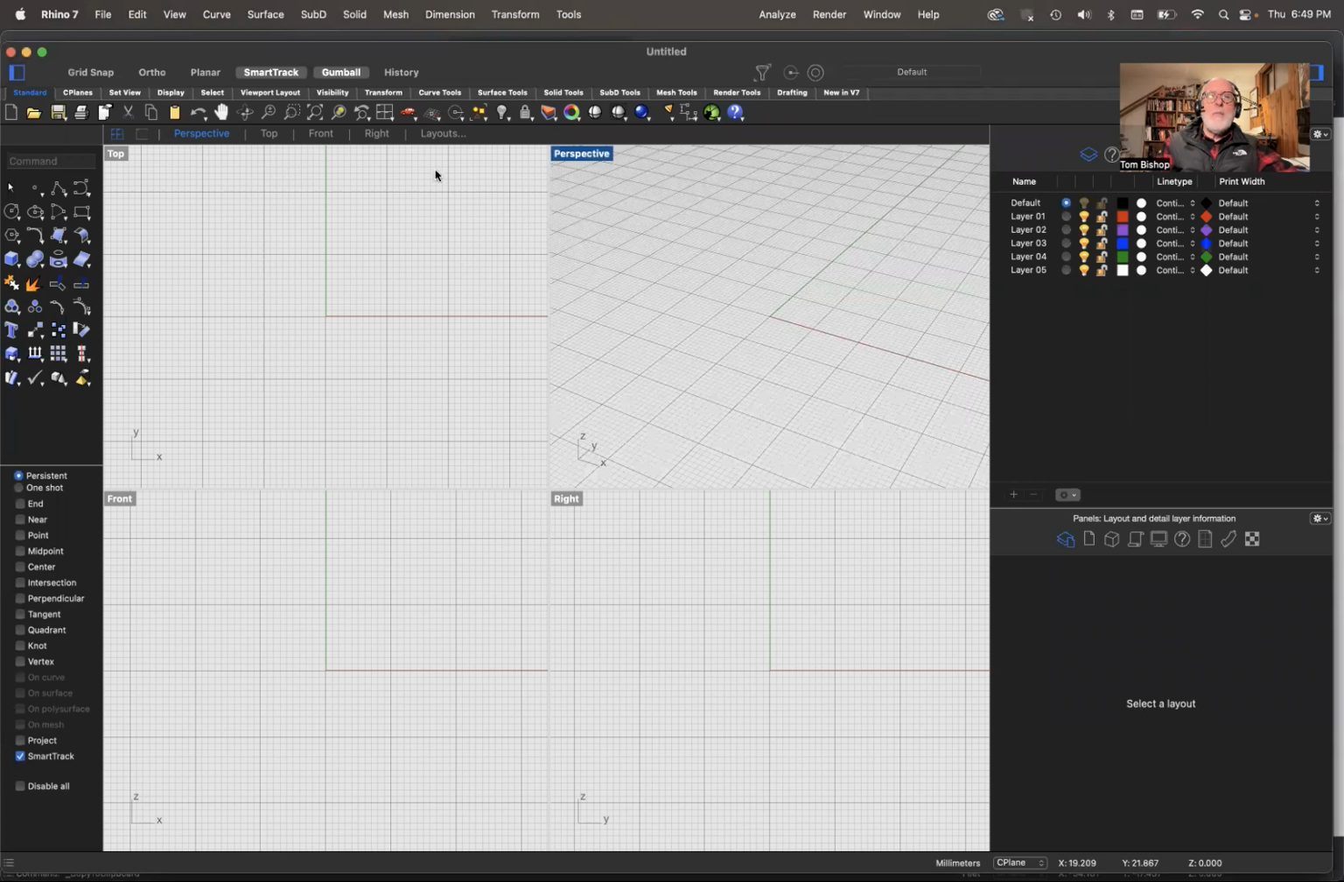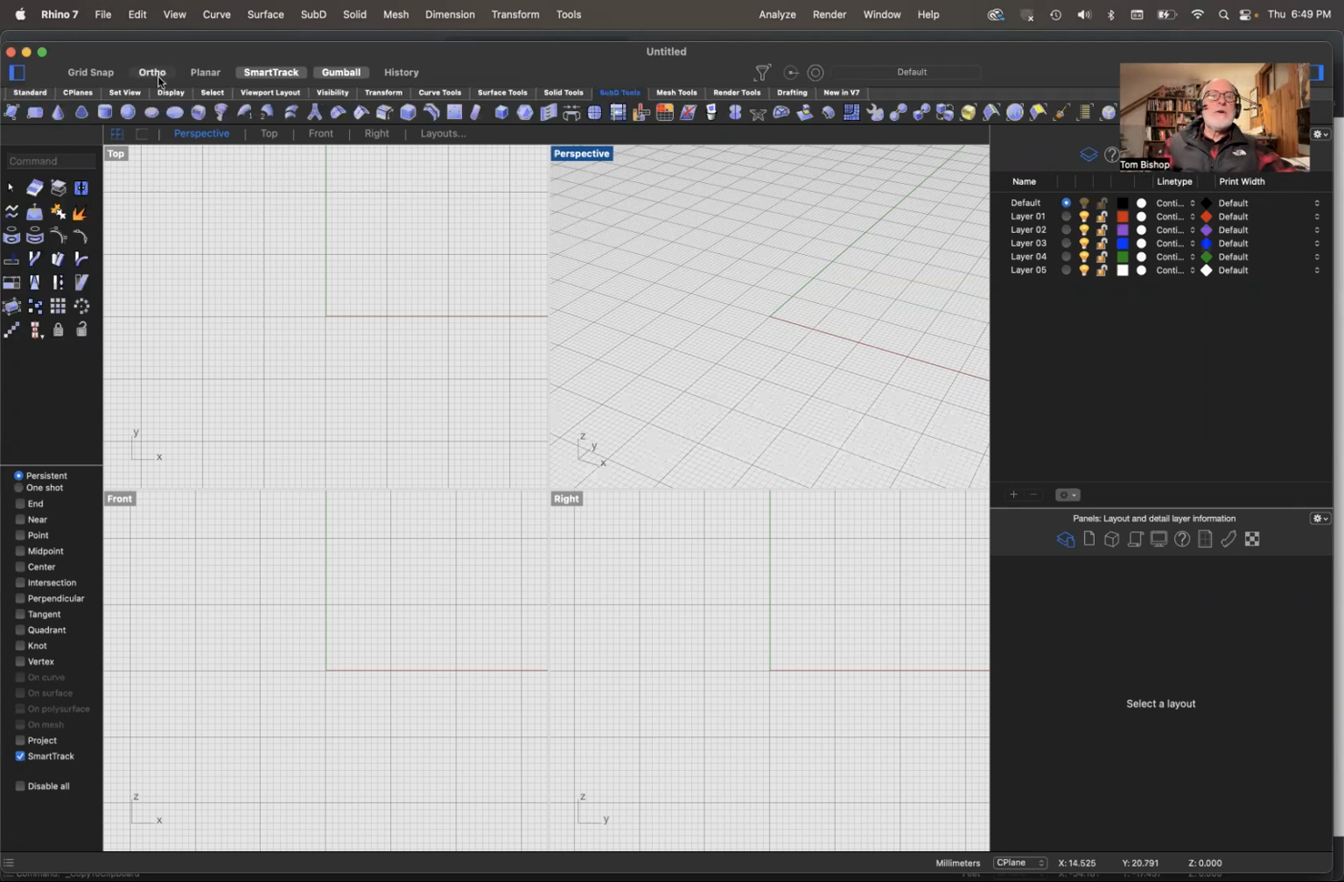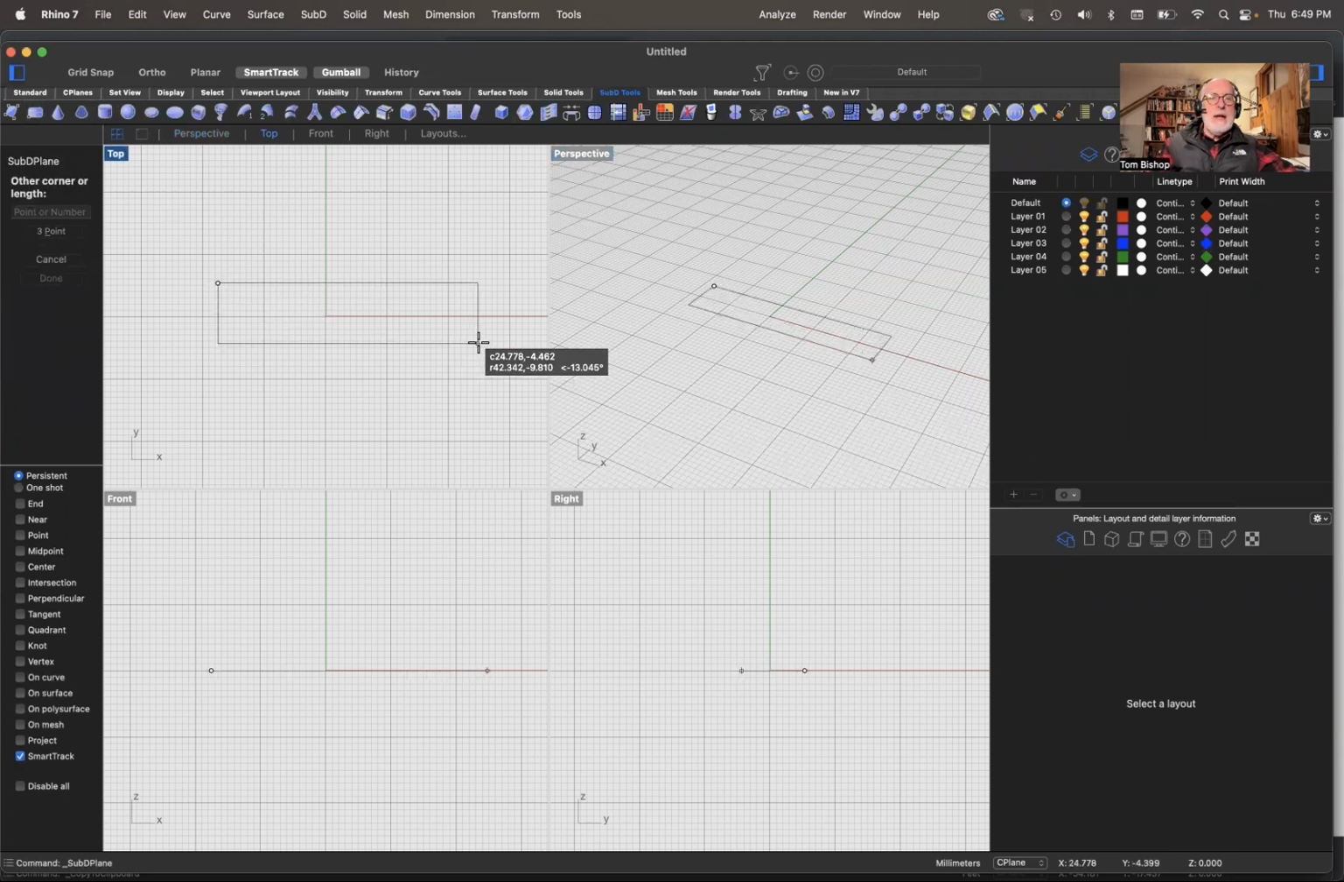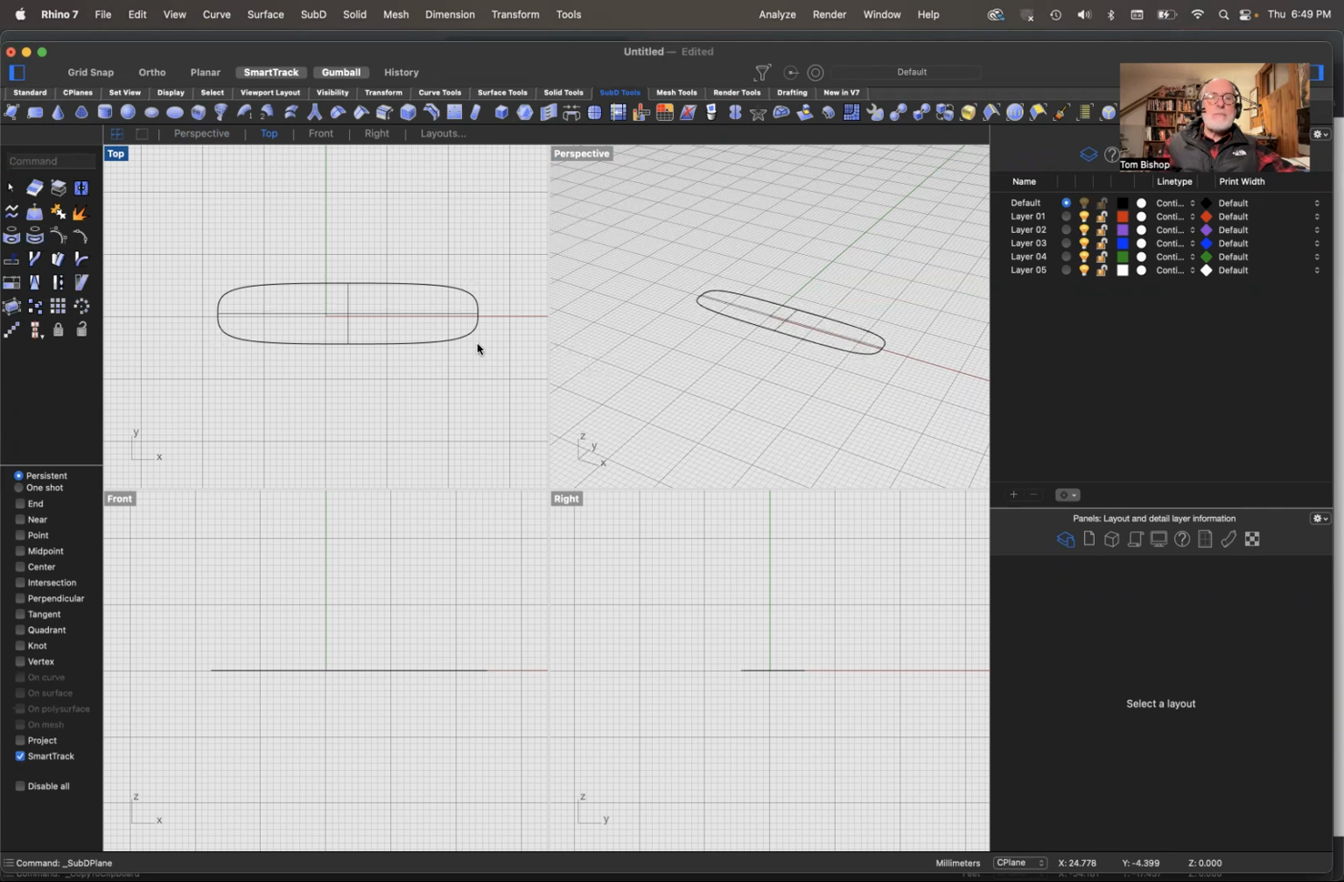What I want to do, I want to build with sub-D tools because I find that they're just organic and fluid and they've got a lot of malleability, as they say. So I'm going to get into sub-D tools here, grab myself a little slab and lay down a slab about like that. Right now, what I know I'm going to want to do later is have more subdivisions available.